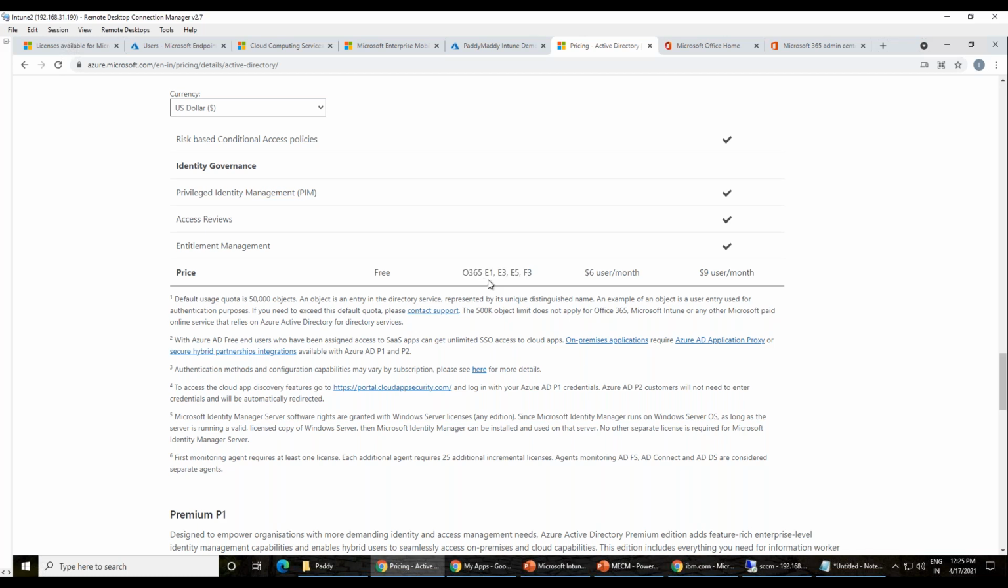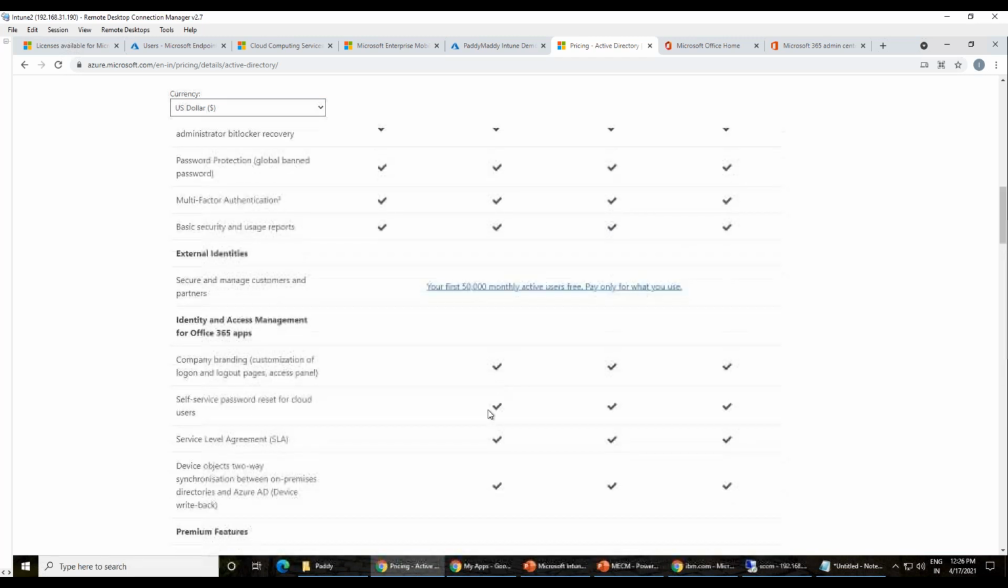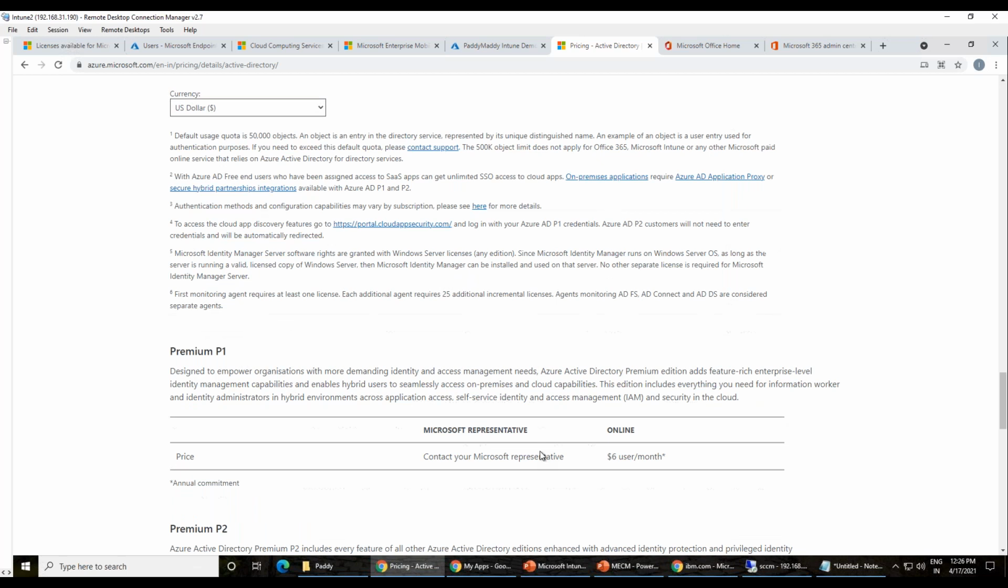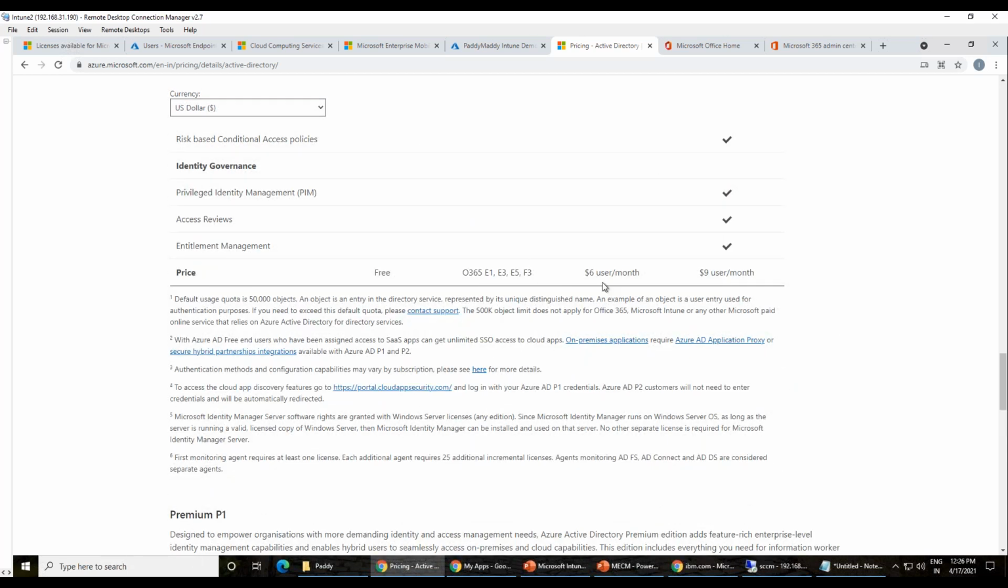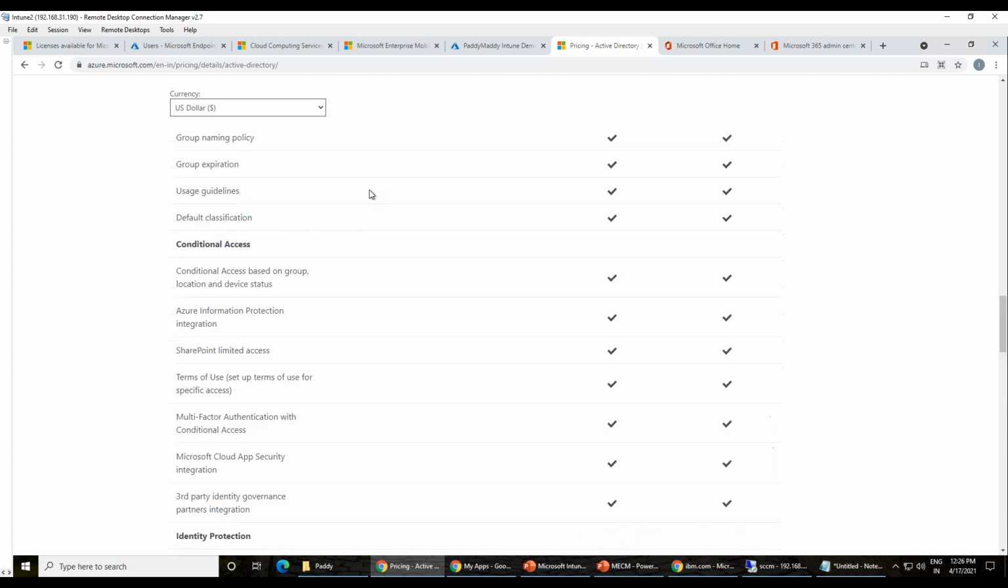Okay, if you buy E1, it's just the basic license where your Outlook works only web-based and your Word works only from the web. That's called E1. E3 has desktop applications, and E5, F3 are advanced, which contain your security options. If you compare, some of the advanced options are covered only with E5. Either way, if you have the P1 license, that's $6, and another $3 per user, then it's going to be the P2, premium 2 license. So that's the licensing point of view.